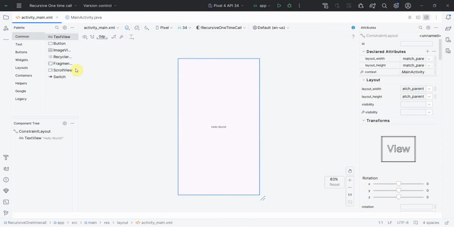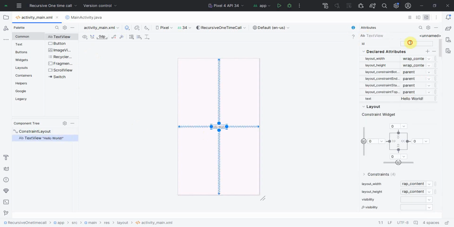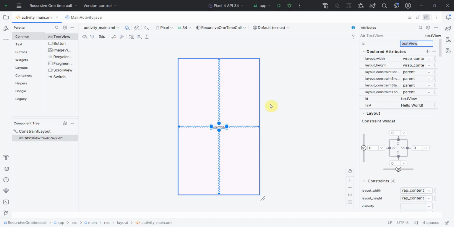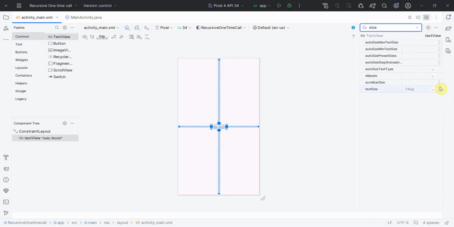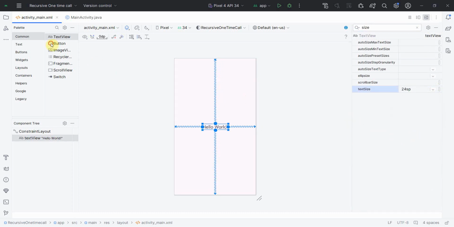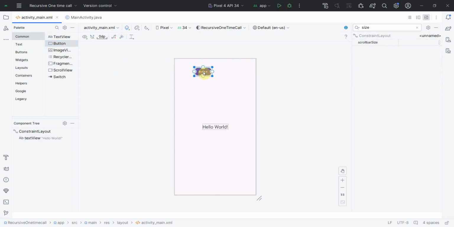Okay, I don't need this left side. The text view is there, so I'll reuse this text view as it is. I'll give it an ID, and probably I'll make the size of this one bigger so it's visible, from 14 to 24 SP could be a good one. And I'll put a button also, just to trigger the method.